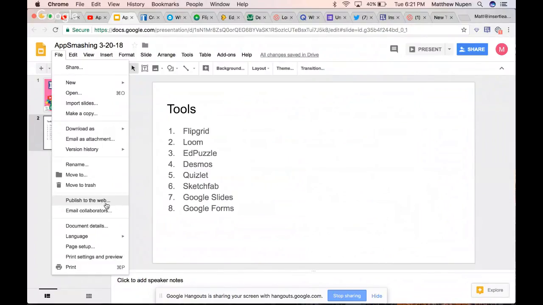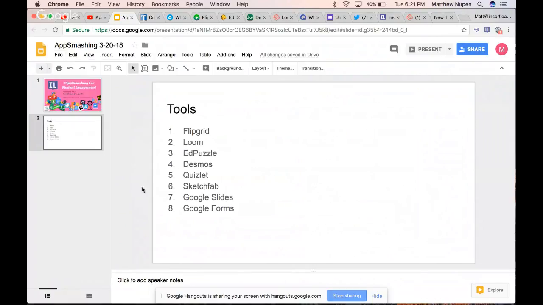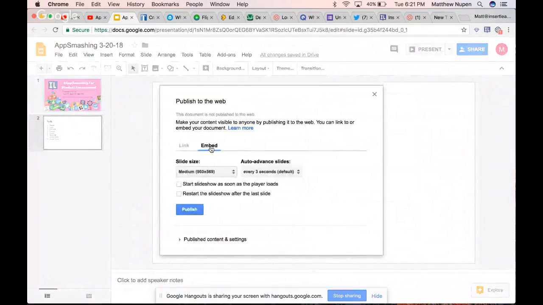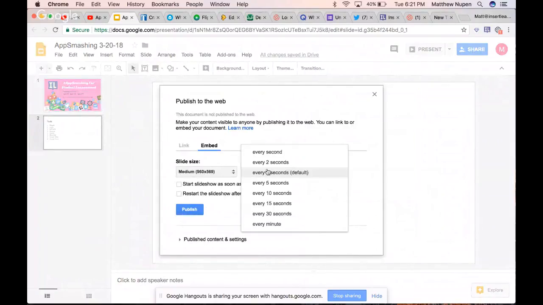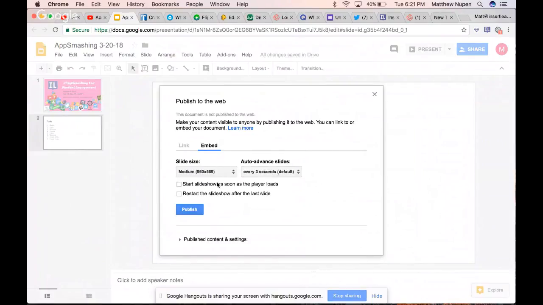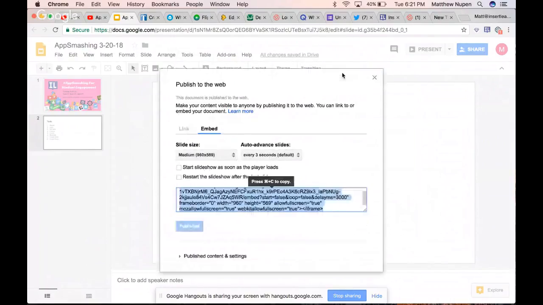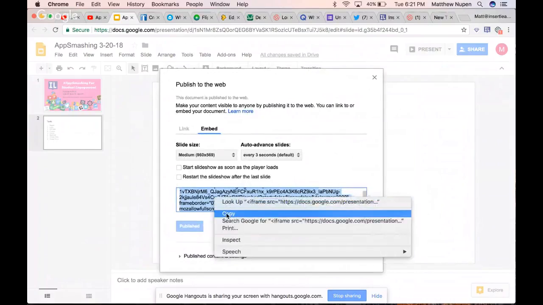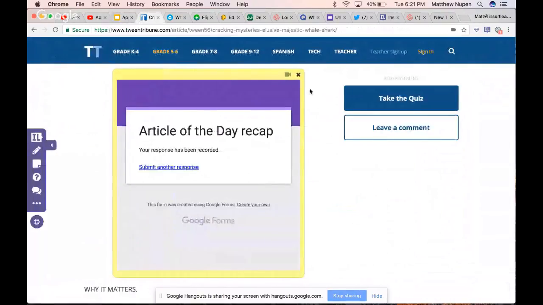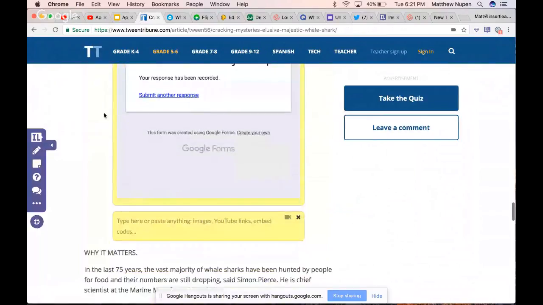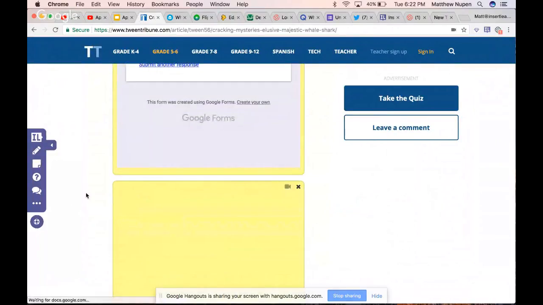So what you do is you click on Publish to the Web. So you're in Google Slides, click on File, Publish to the Web, and then embed. Now, there is a weird thing, though, that you can't get it to not auto-advance on the slides for some reason. I don't know why, but you can change that to 1 minute. Every minute is the most you can do. I'm going to click on Publish. And then we're just going to copy that code.